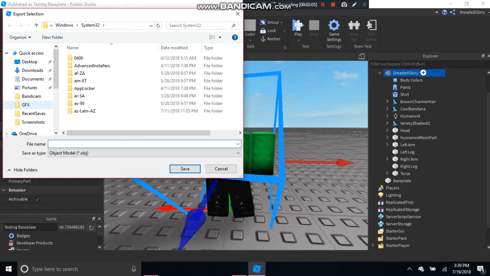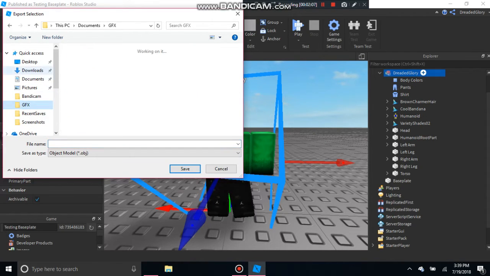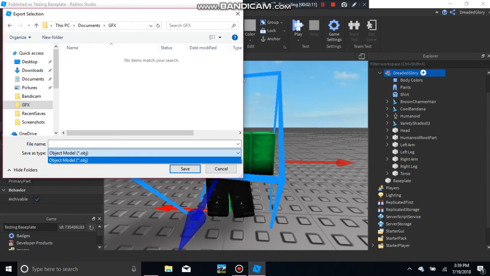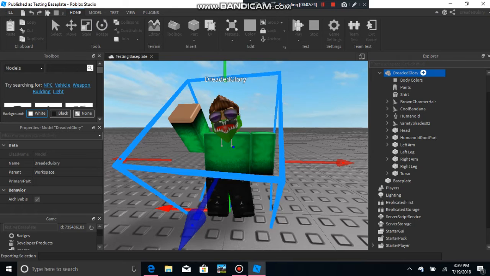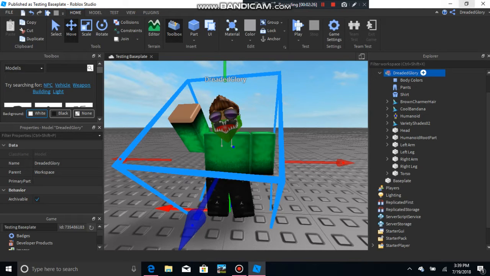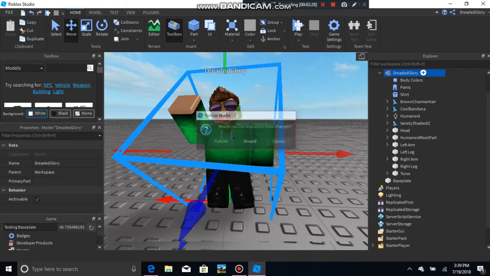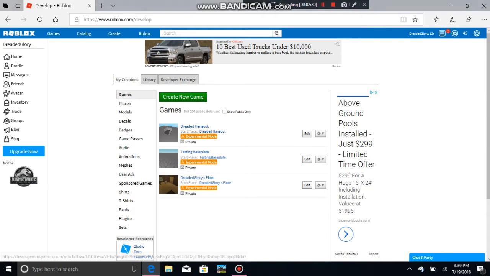I'm going to save it to my GFX folder, because that's where I saved all of it, and it's going to be object model dot object. So I'm going to name it Dreaded Glory GFX, just to make it easy. Then I'm going to save it, and once it saves, we can get out of this, discard it, and I'm going to open Blender real quick. So I'm going to pause the video.